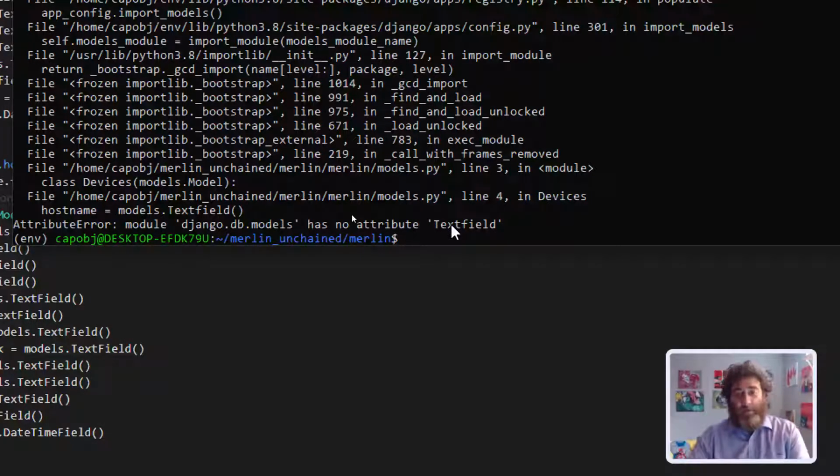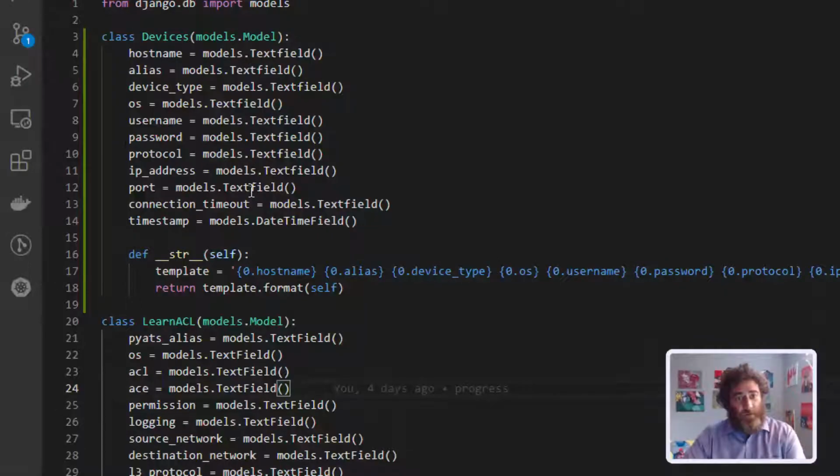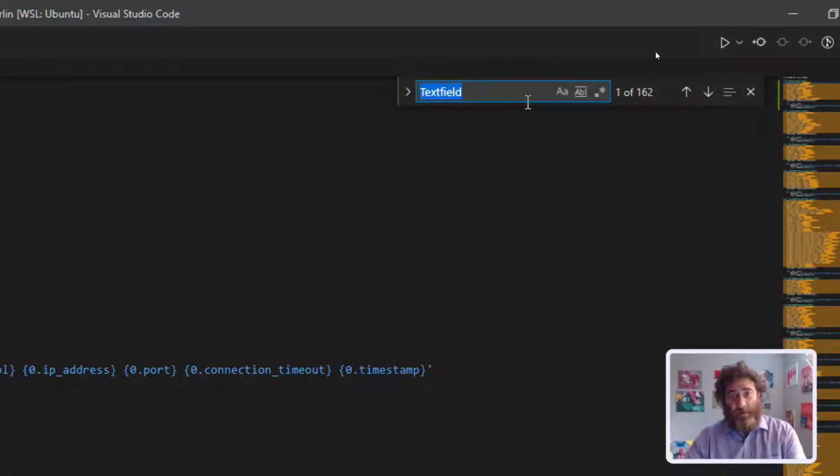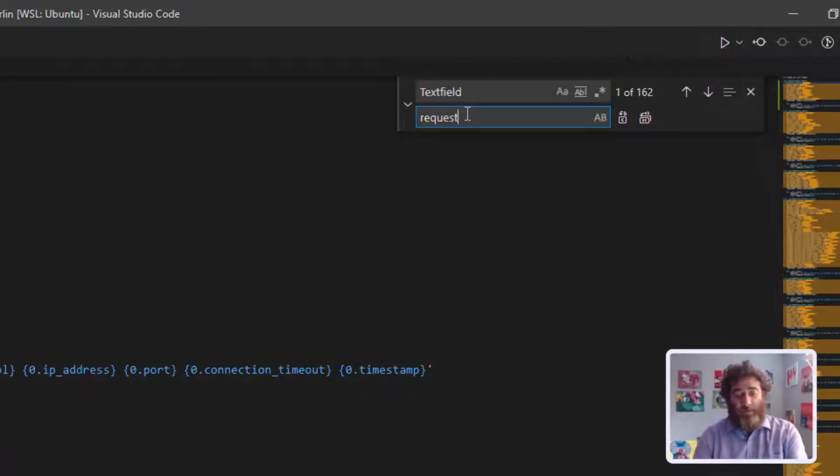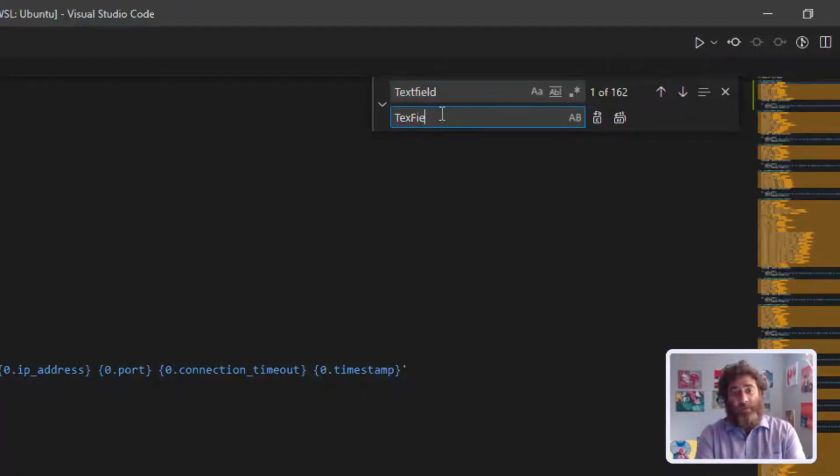It has no attribute text. Oh, I got a lowercase f here. So, yep, all throughout, let me just quickly deal with that. Excuse me for the mistake.